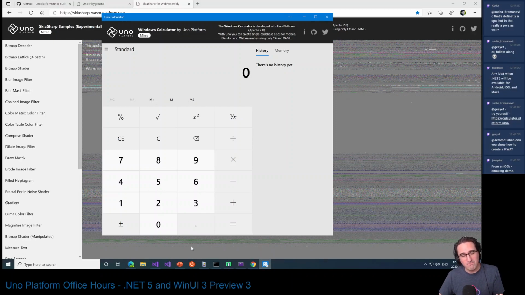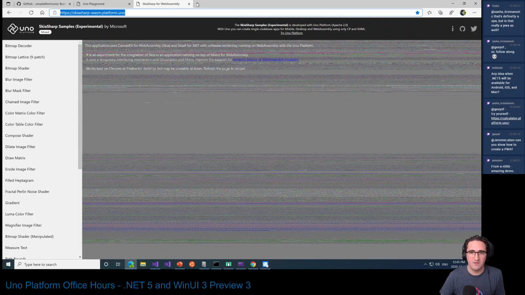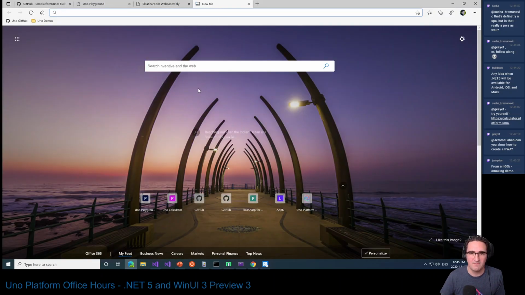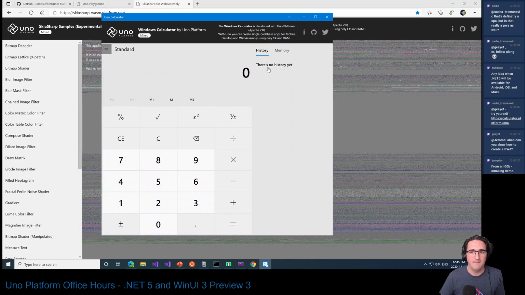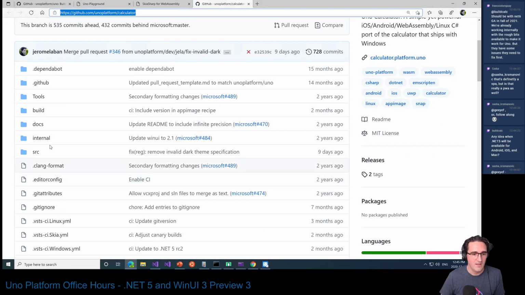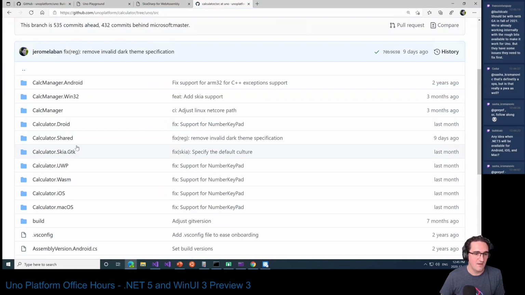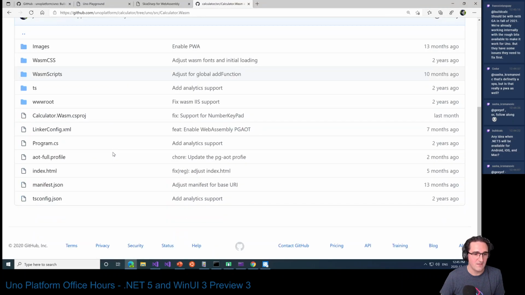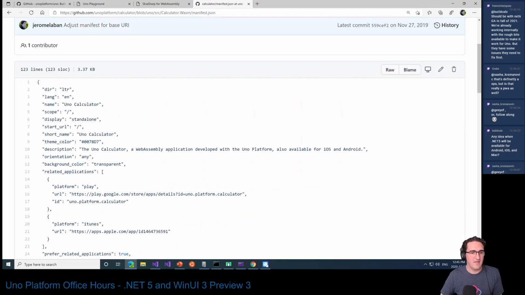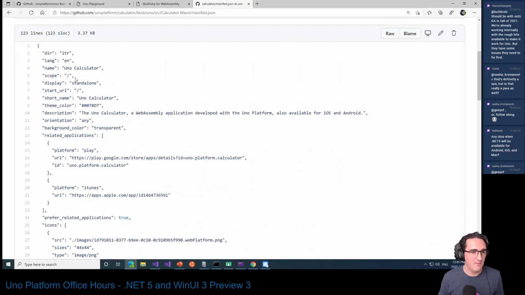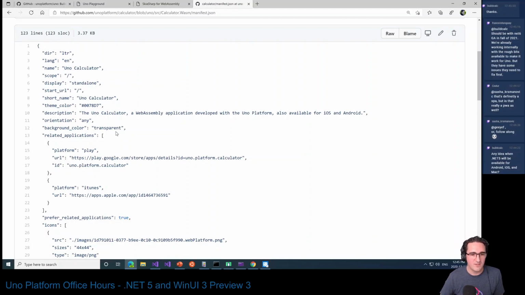And how do you make an application like that? Well, UNO supports the application manifest. If you go to the calculator's website, you can click here and it's going to open the browser to go to the calculator. If you go to the sources of the calculator and go to the WebAssembly versions of it, you're going to see that there's a manifest.json. That manifest basically contains name, scope, standalone, colors, descriptions, and a few things like that.